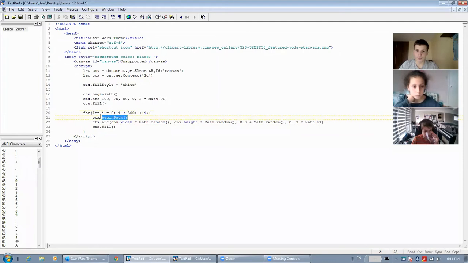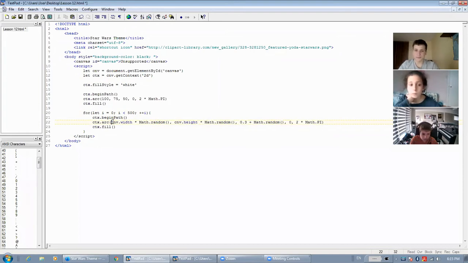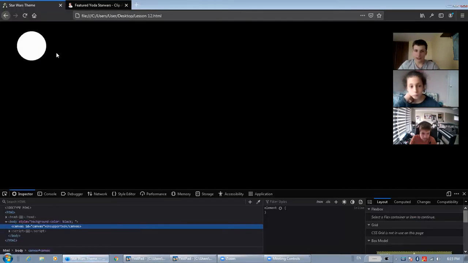Now, every iteration, we do ctx.beginPath to reset our paintbrush. And then here, this line of code will draw a random star on the screen. And the way it works is, here, we set the x coordinate to a random point between 0 and the edge of a canvas.